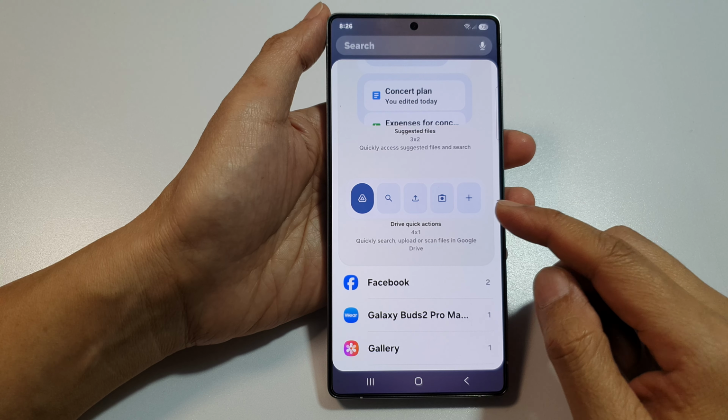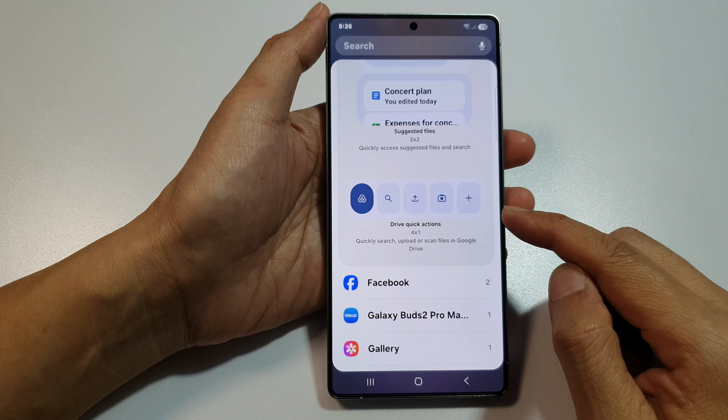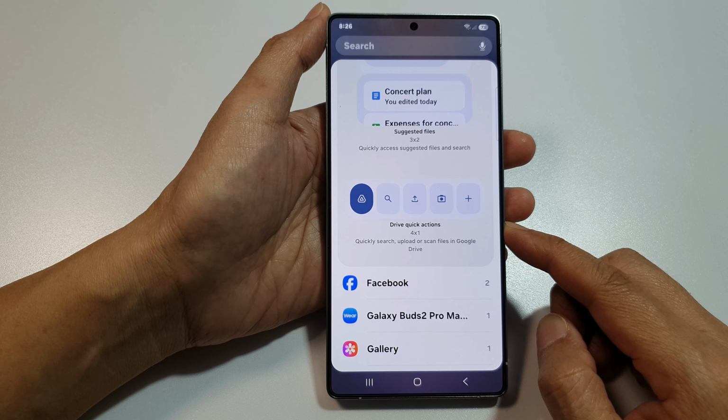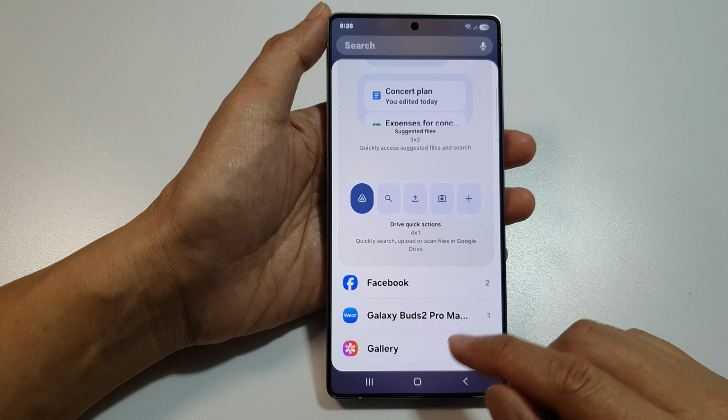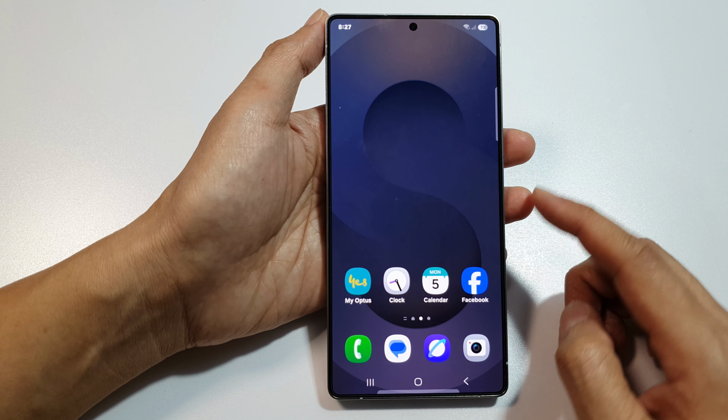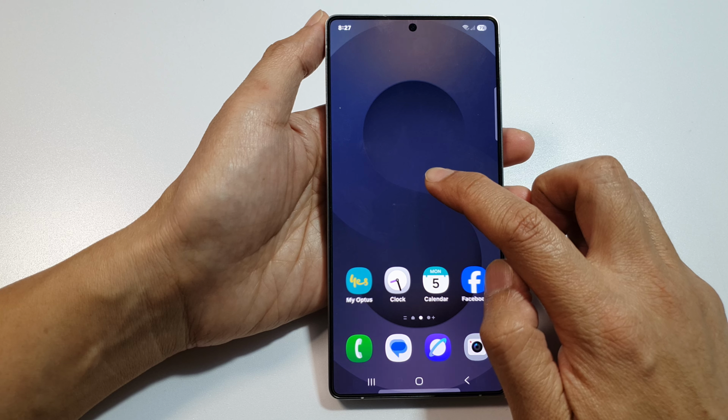How to add Google Drive Quick Actions widget to the home screen on the Samsung Galaxy S25, S25 Plus, or the S25 Ultra. First, tap on the home button to return back to the home screen. Now from the home screen, touch and hold.